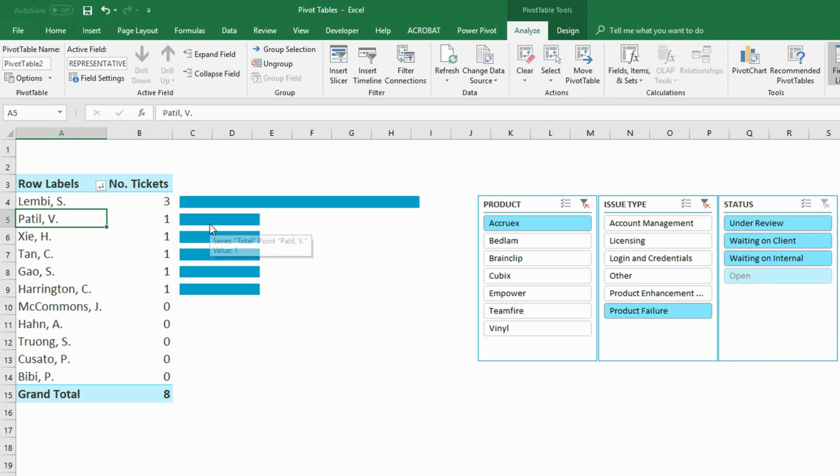And so the bars still match up perfectly with the matching pivot table because we haven't eliminated the things that shouldn't show up in the pivot table. We've just said that you should be there, but you should be a 0.